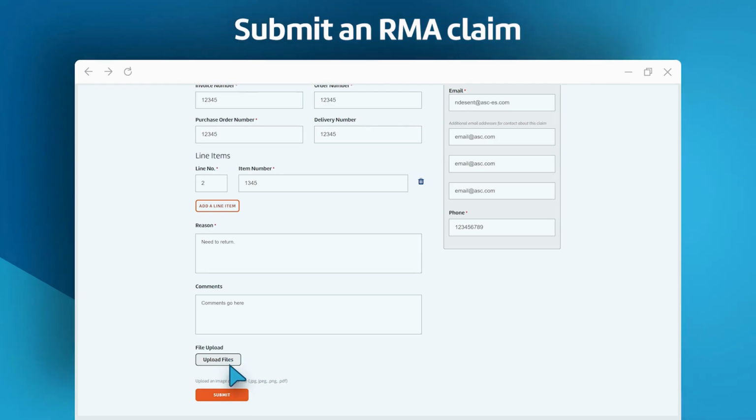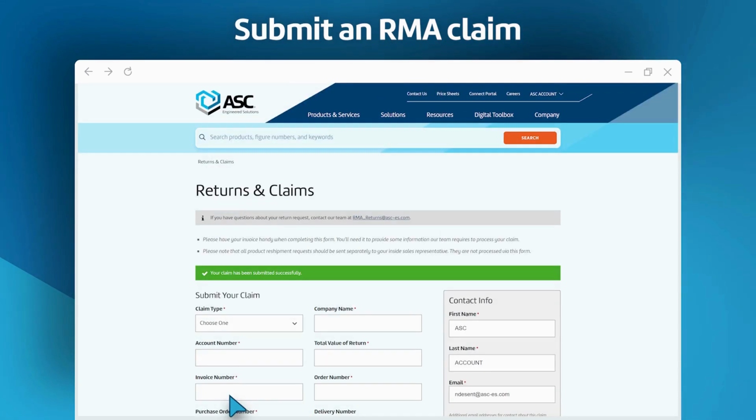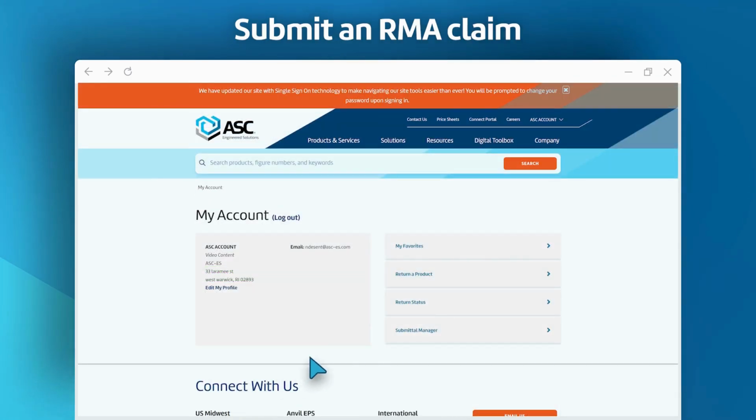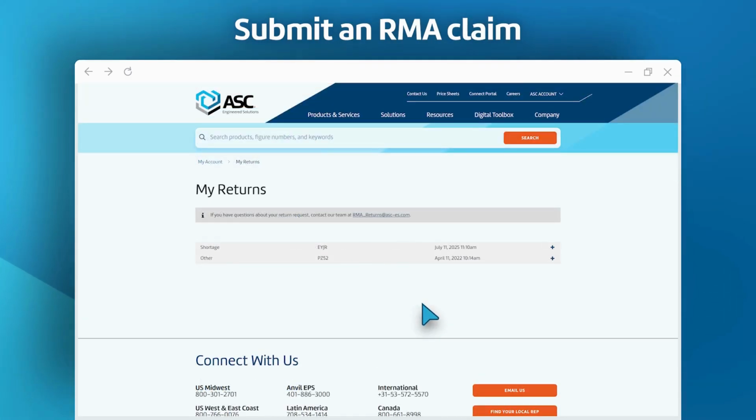Once you submit your claim, you will receive an email confirming your submission. You'll receive additional emails when your claim status changes. Check the status of your claim anytime by logging into the Connect Portal and clicking on Return Status. All your RMA claim requests submitted via the Connect Portal will be listed on this page.